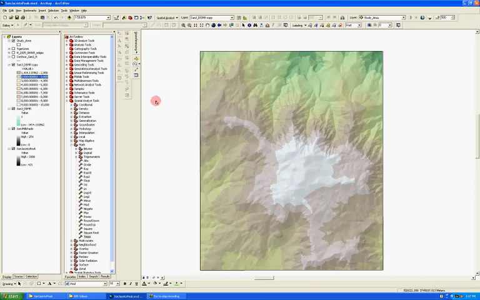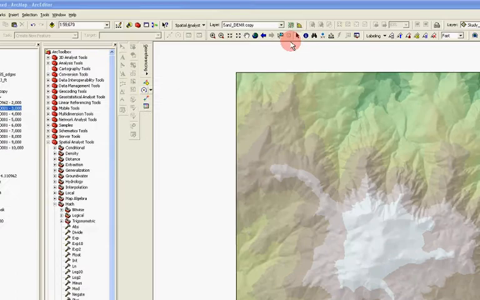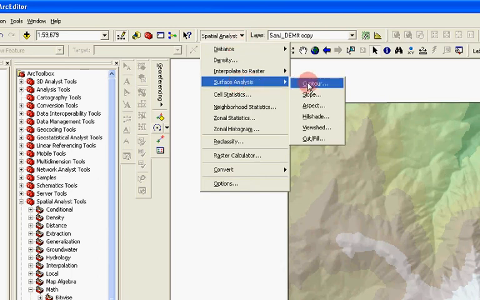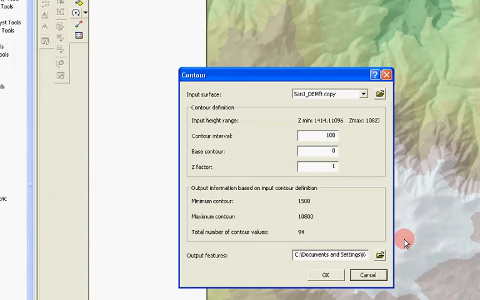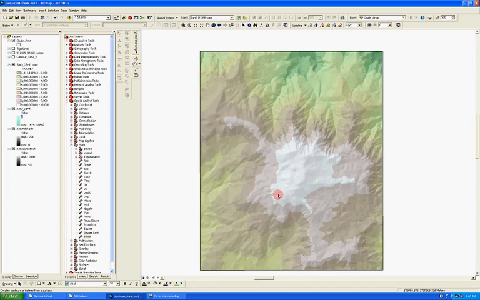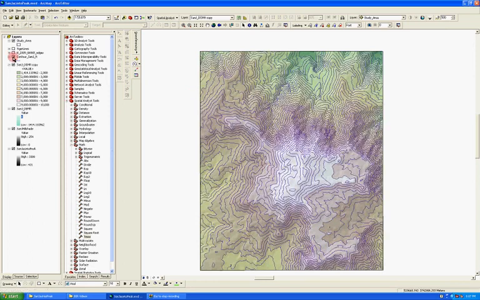All right. So now we want to put contour lines on this map. So what we would do again is go up to spatial analysis, zoom in again here, and surface analysis contour. And I want to have contour intervals that are at 250 feet, and I'm going to leave my base contour as 0, my Z factor is 1, and of course save it to my normal place. Say OK. And when you run that, what you're going to get is contours that look like this.